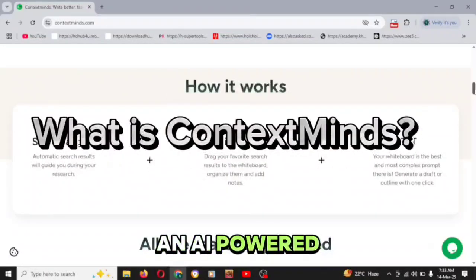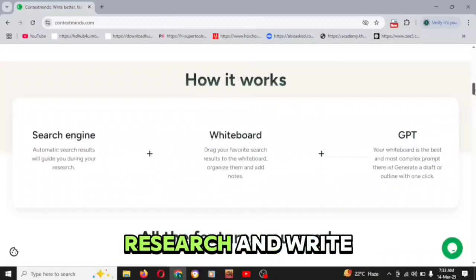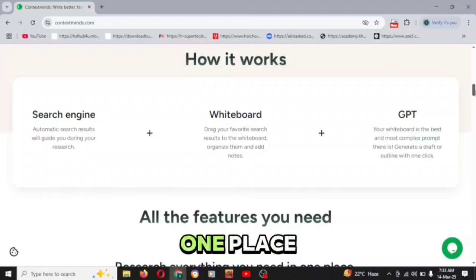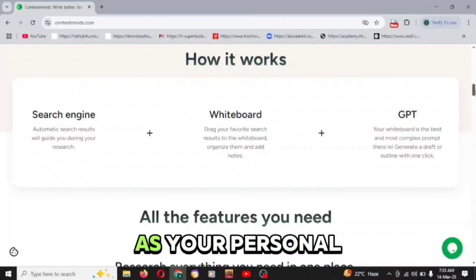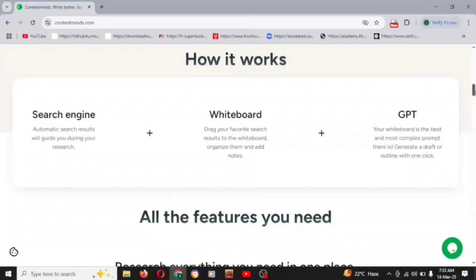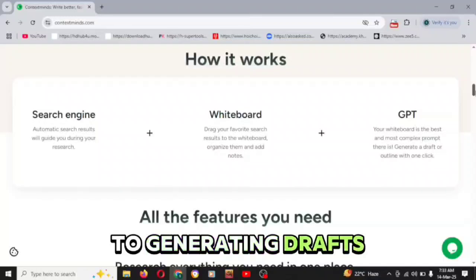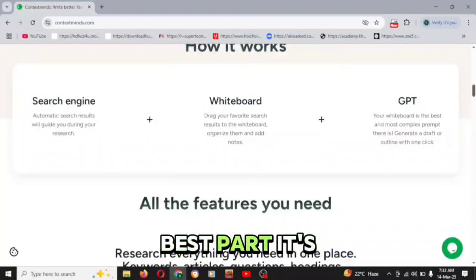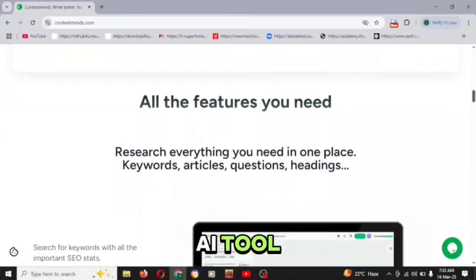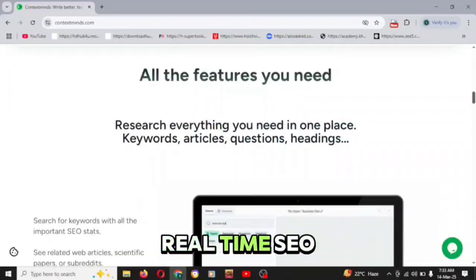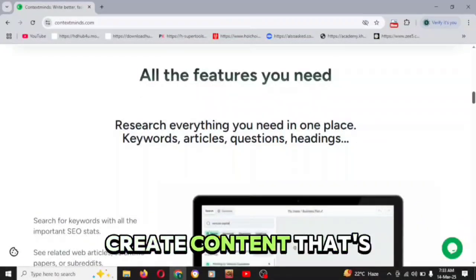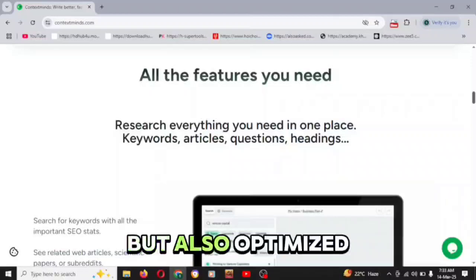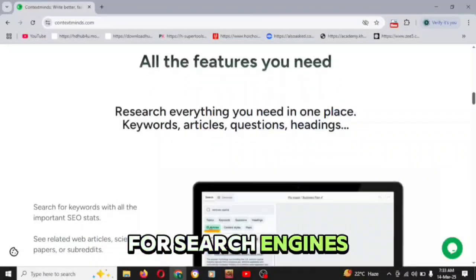ContextMinds is an AI-powered workspace that helps you brainstorm, research, and write content all in one place. Think of it as your personal writing assistant. From keyword research to generating drafts, ContextMinds has you covered. But here's the best part. It's not just another AI tool. ContextMinds integrates real-time SEO data so you can create content that's not only well-written, but also optimized for search engines.